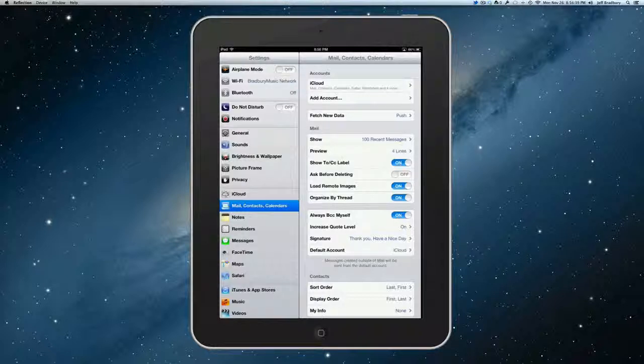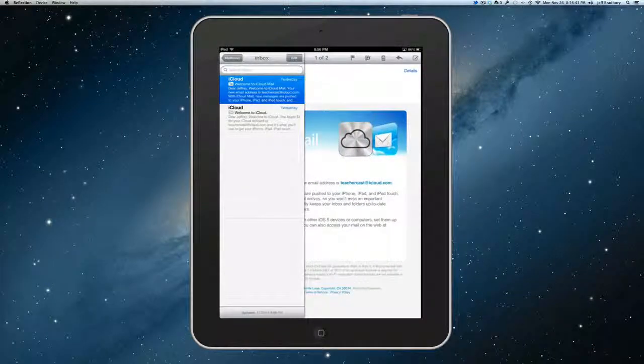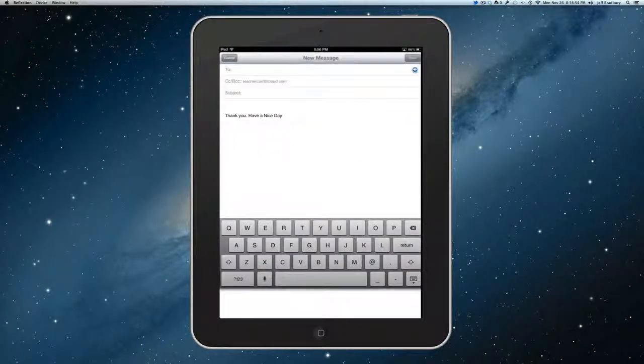So let's back out of this, and we're going to open up our mail program. And you'll see again, right automatically on our left side, we now have 4 lines of text that we're looking at. And when I click on the top right to compose a new email address, you'll see that our signature has changed. Thank you, have a nice day. And also we have a new carbon copy, blind carbon copy field in our email. Those are our features for mail. Thanks for watching.